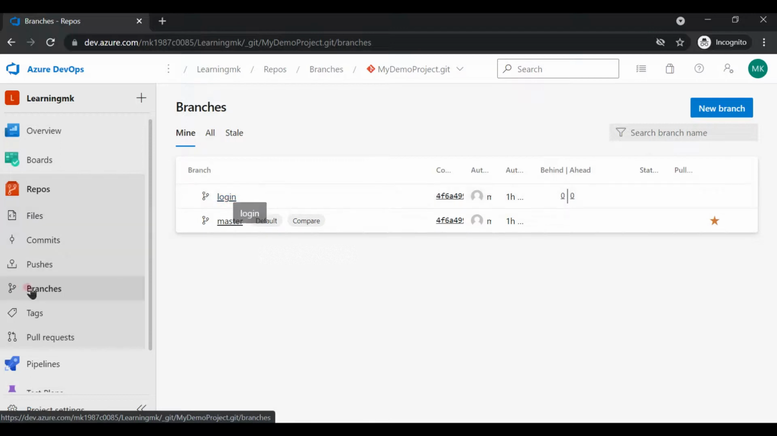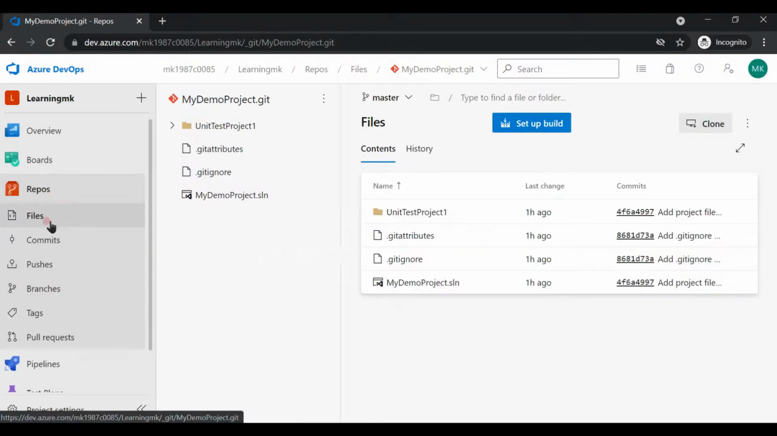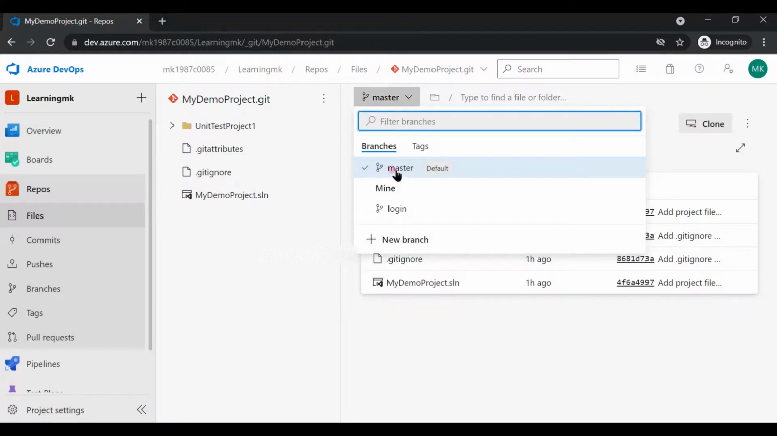How do I know that this is my branch? You can go to Repos again, it will redirect to the files, and if you click over here, you'll see this is the master branch, and this is the local branch which I have created, and I am going to work on it. So this is the first way you can create a branch.